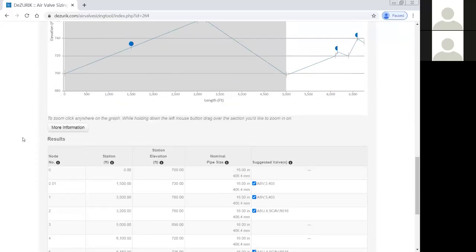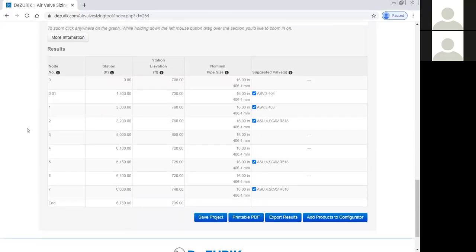Let's look at results. And I guess I've shown you most of this. This particular one was sewage air valves, and we chose sewage, and it gave us some different results. ASV, which is a sewage air vac valve, ASU, because it was cheaper than the combination ASV, and so forth.